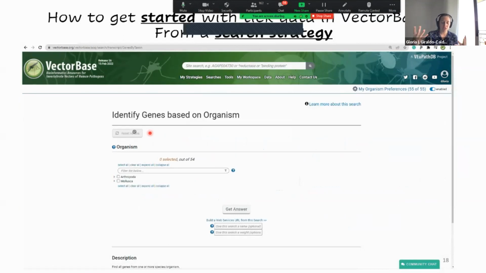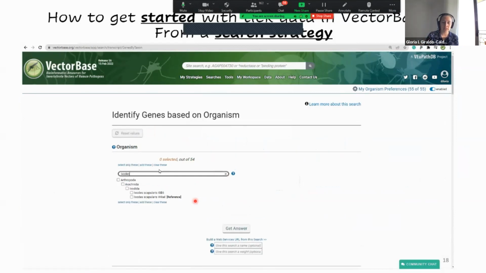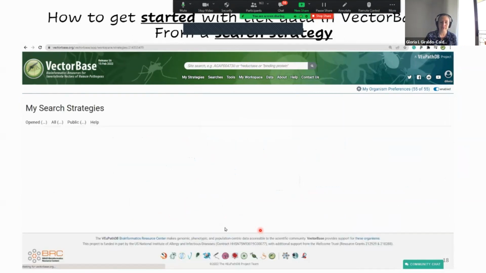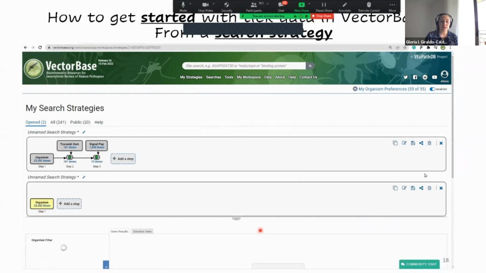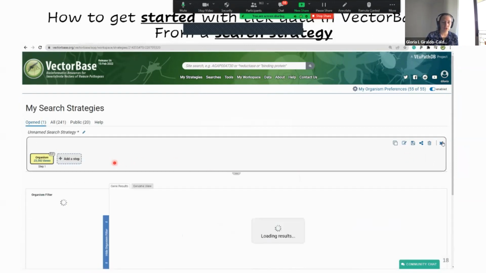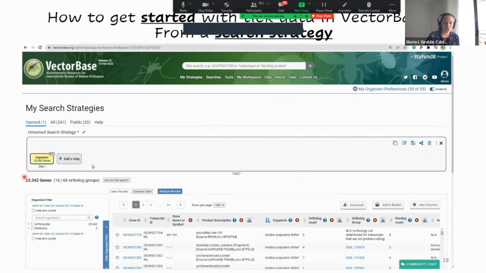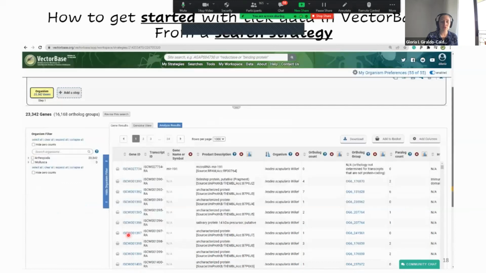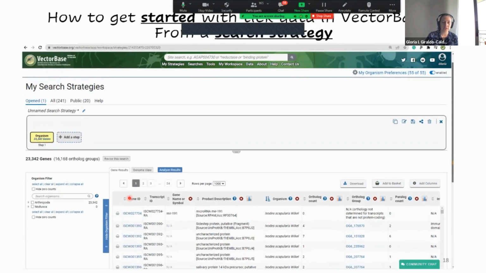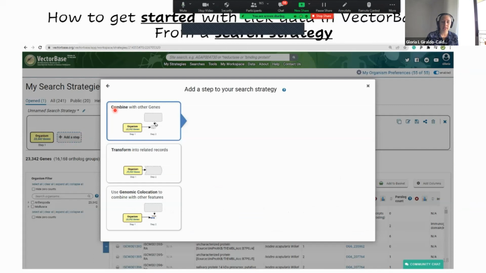I reset my values because I have run a search before, and I want Ixodes data. So I select which species I want. I only want the reference genome, and I click on Get Answer. You can see I have run a previous search, so I'm going to close that to only show the one that I'm running. In yellow is my first step, and it's more than 23,000 genes that I'm showing, and that is all the list of genes that I'm seeing here, and these are links to the gene page that I showed you earlier. I can grow this by clicking on Add Step.